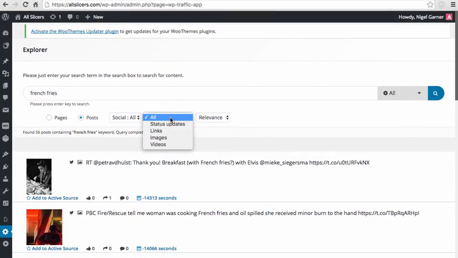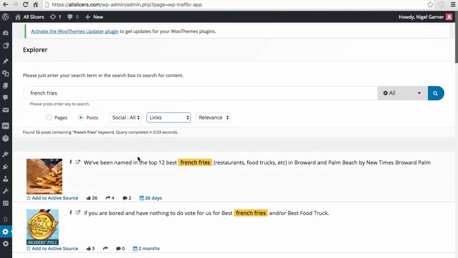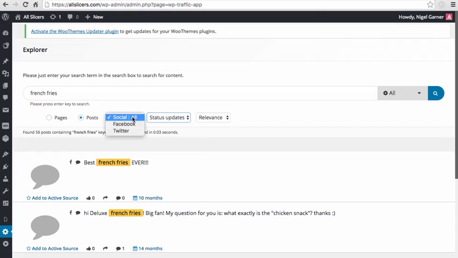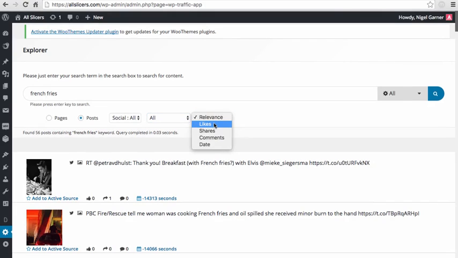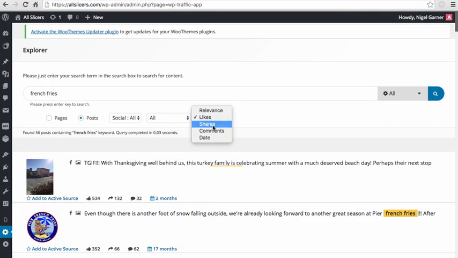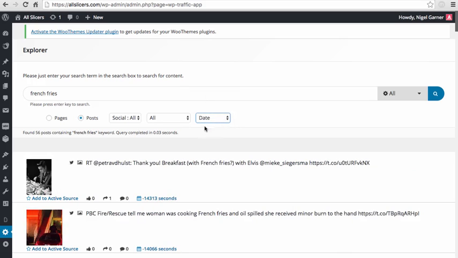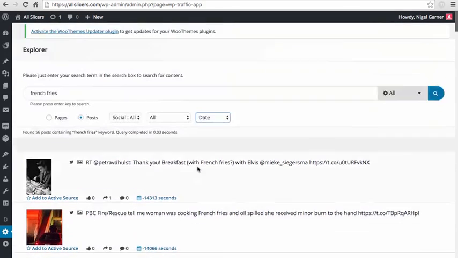And obviously here on the top, we can sort everything based on images or links. For example, this one, we can add to active source as well. We can see just status updates where there's no image, no nothing. We can sort everything by social media sites. And then also we can obviously sort everything by likes, by shares, by, let's say, comments, and then by date, right? So from the top to the bottom.